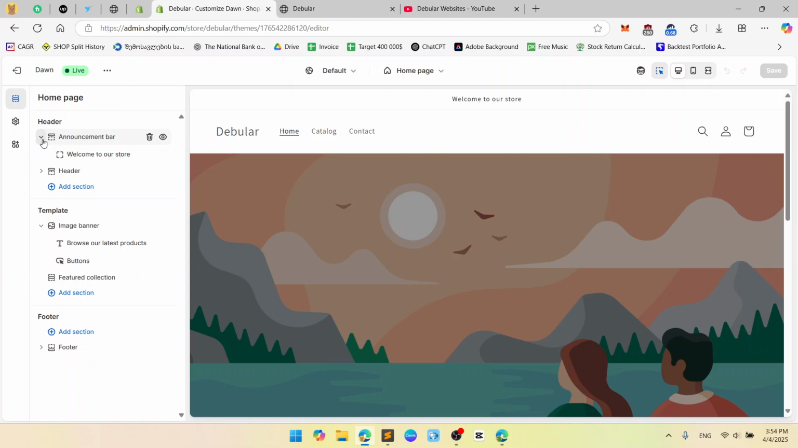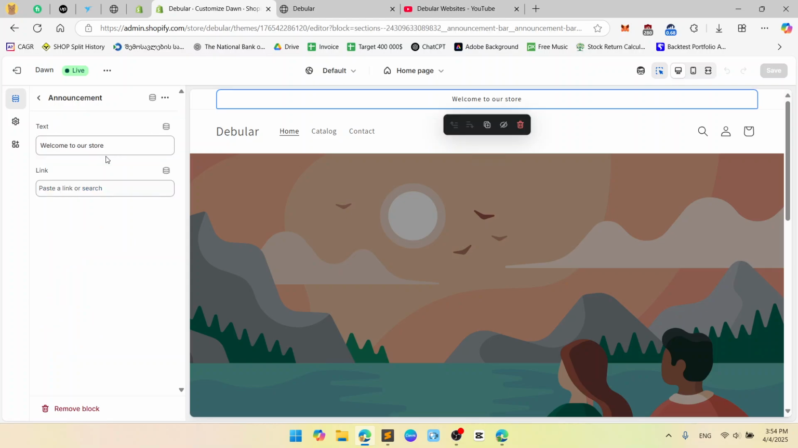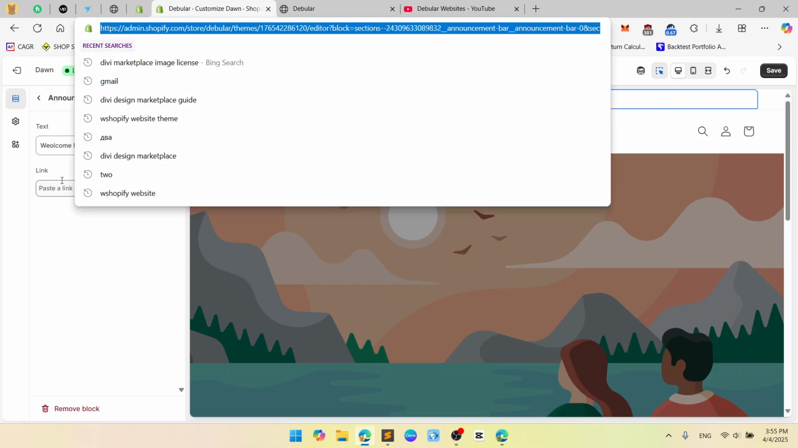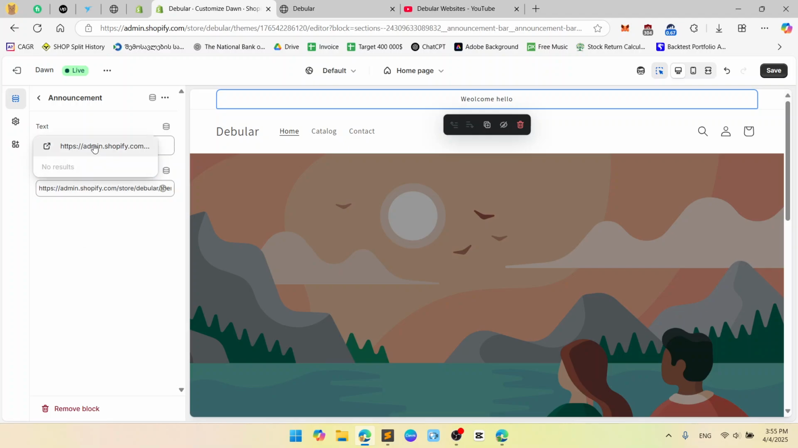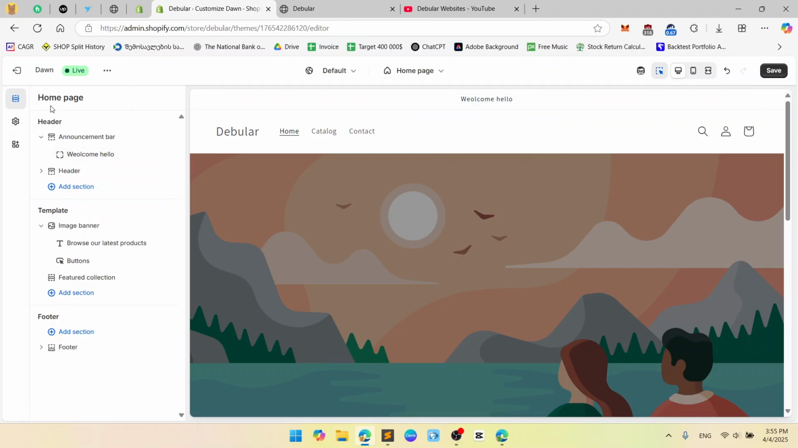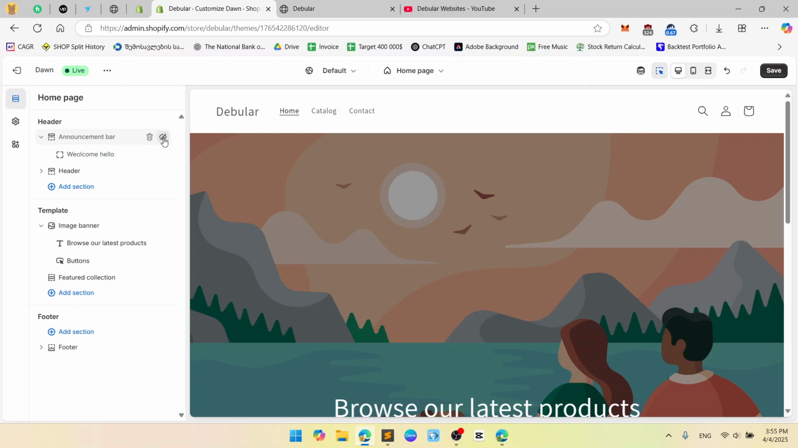Okay, here is the announcement bar. To edit it, you can click on it and select the bar. You can change the text here. So welcome, hello, and the text will appear. If you want to add a link, just add it right here, like copy, paste, and click on it. Okay, it works. I don't want the announcement bar to appear, so I want to hide it. To hide it, I just click on this. Okay, the bar does not appear anymore.